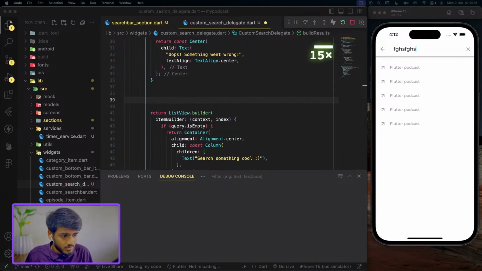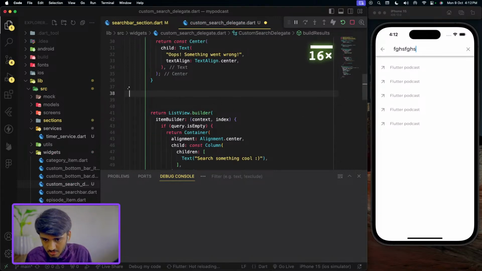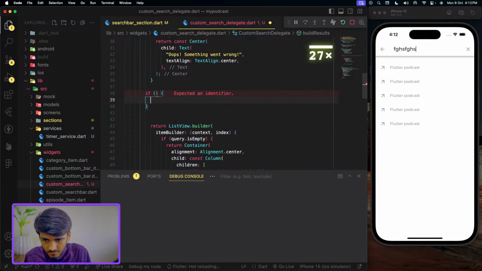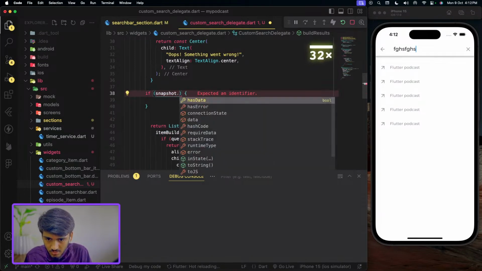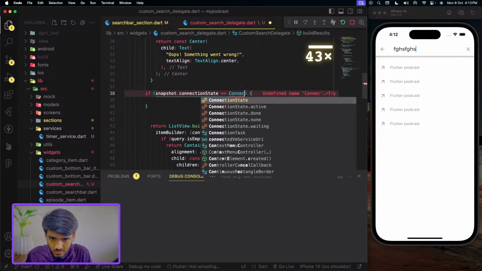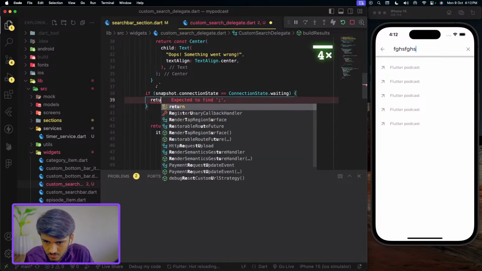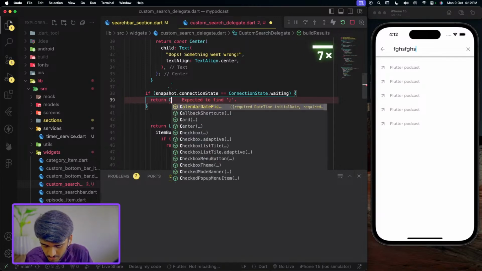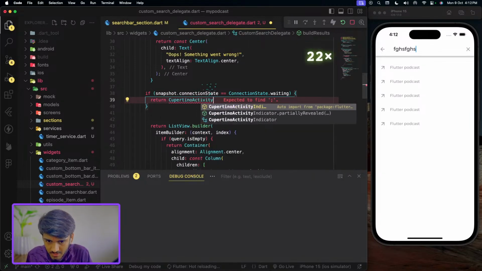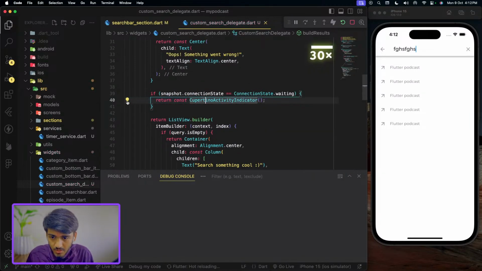Now for the waiting screen, what we can actually do is we can just say if snapshot dot connection state equals to connection state waiting. It means it's waiting for response from the server or from the request. In our case, it's going to wait for 3 seconds and then we'll return the list of the strings. Till that, what we'll show user is going to be Cupertino activity indicator, in the center of the screen.